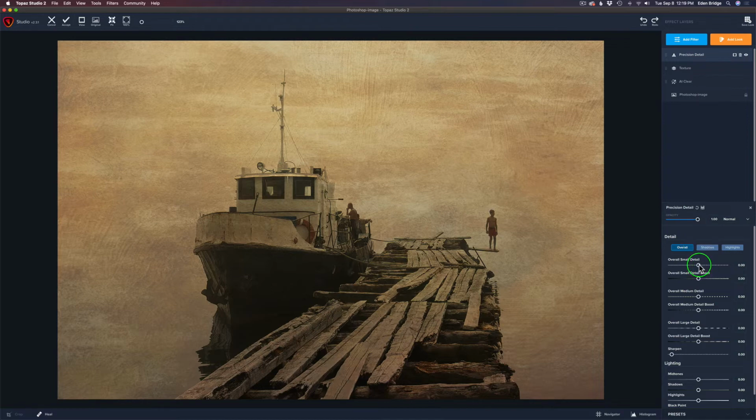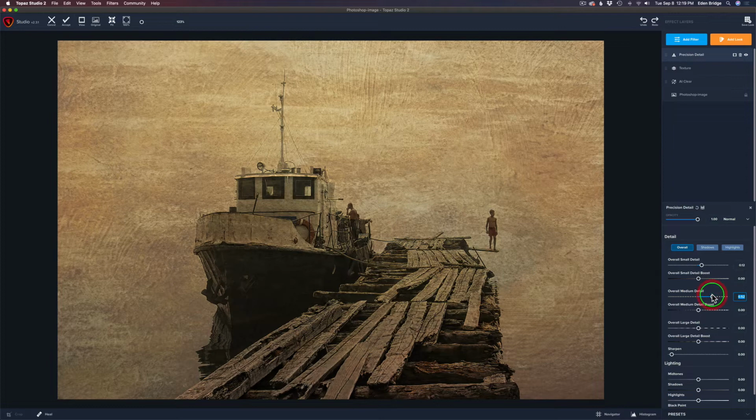I'm just going to add a little bit of small detail, not much, like around a 0.12. How about a little bit of medium detail? And right around 51, 52, somewhere around in there. Now, I hate what it's doing to the rest of the image, okay? But don't worry about that.